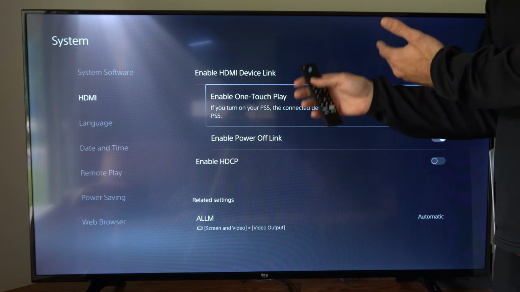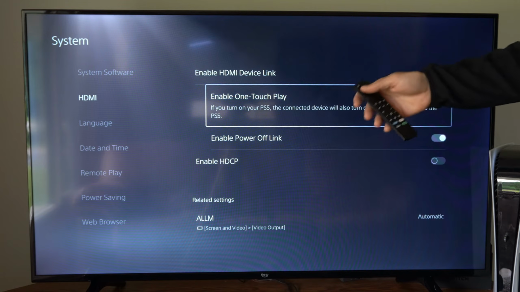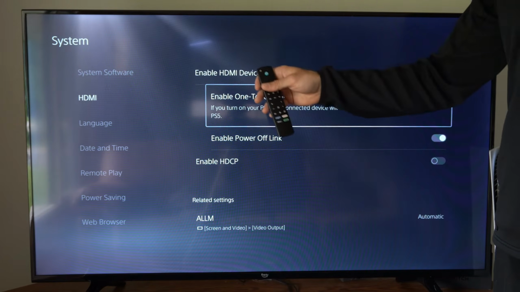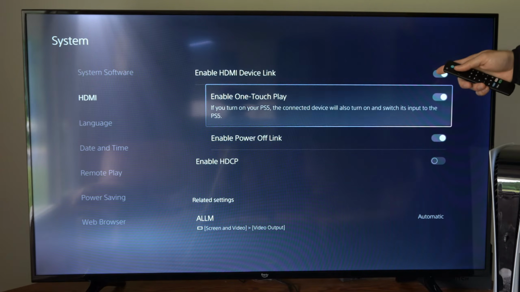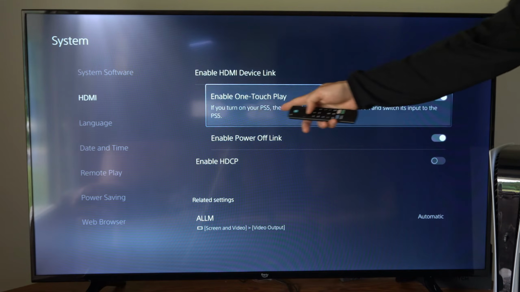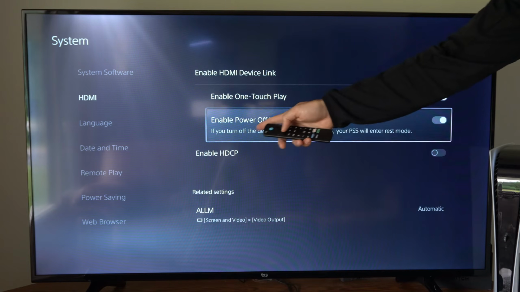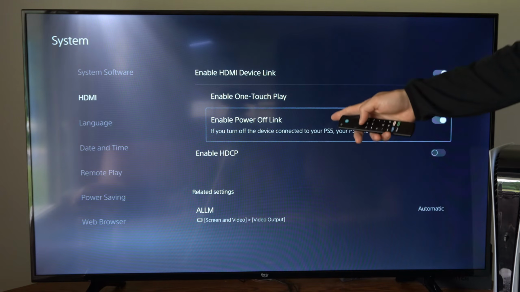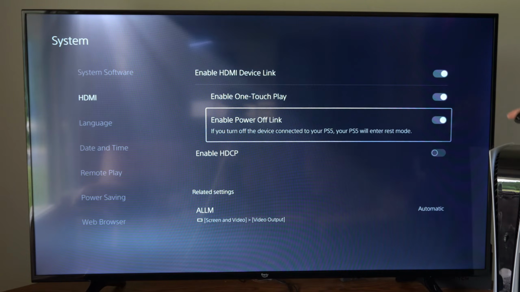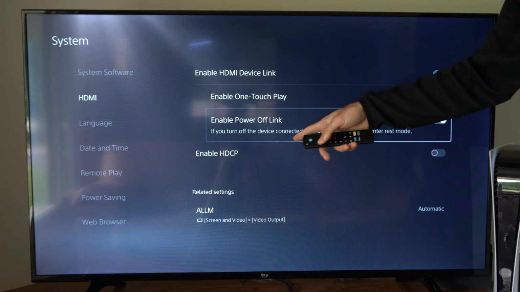Now, one of the coolest things about this is I can actually use my TV remote to control my PlayStation 5. So if we turn off device link, we won't be able to operate our TV remote for our PlayStation 5 now. So I'm going to leave this actually turned on. Then we have enable one-touch play. If you turn on your PS5, the connected device will also turn on and switch to the input of the PS5. Then it says enable power off link. If you turn off the device connected to your PS5, it will enter rest mode. So if your PS5 is randomly turning off, turn off power off link right here.